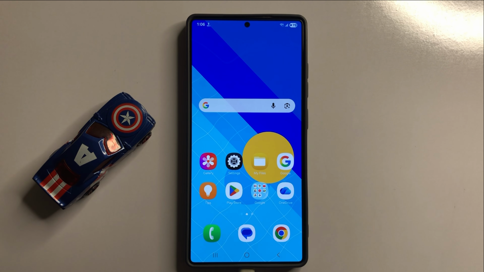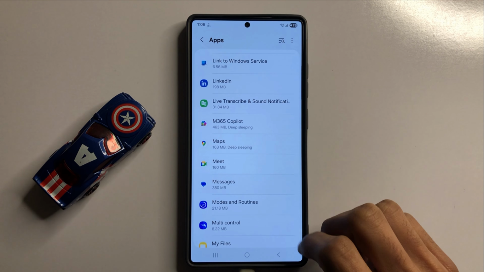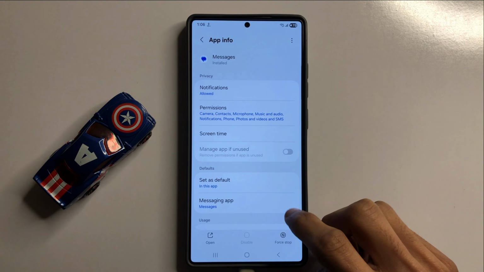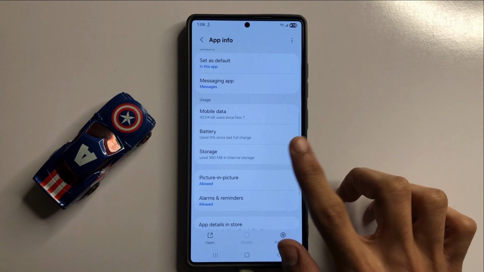Scroll down and click on message app. So you will see message app is here, so click on message app. Now here, scroll down and click on storage.